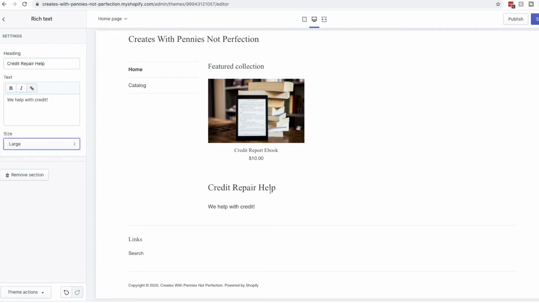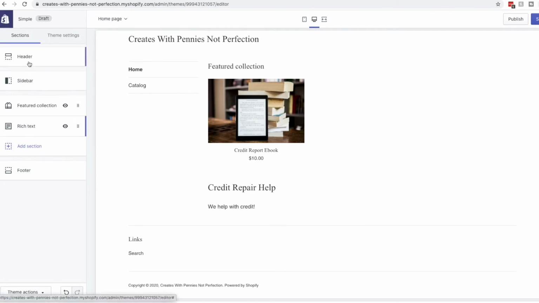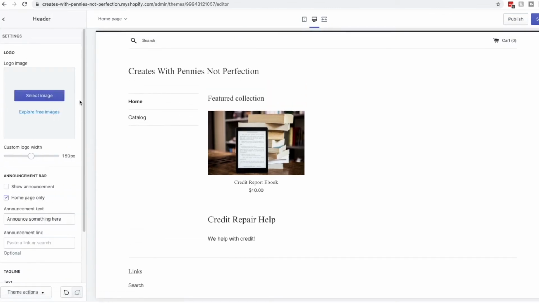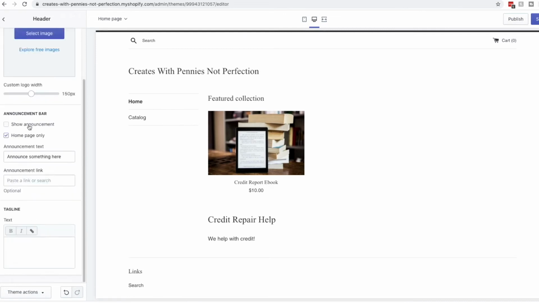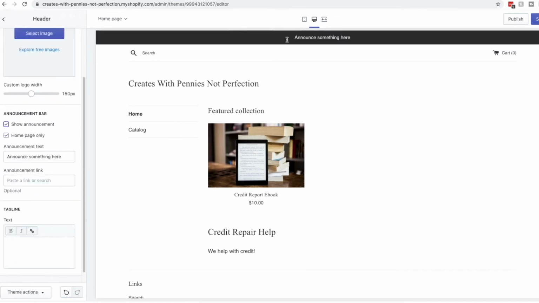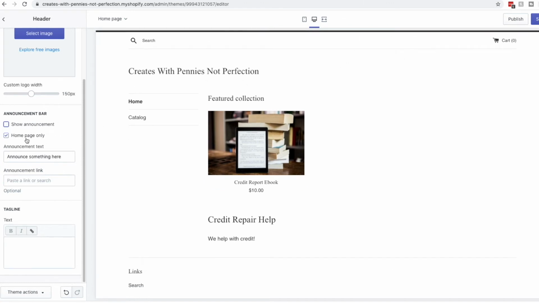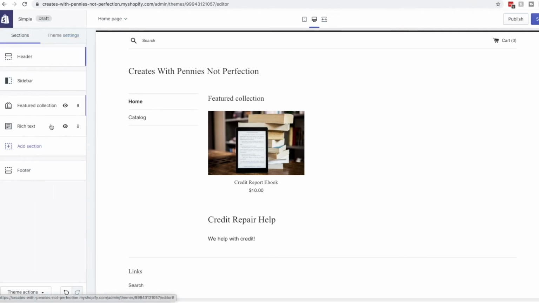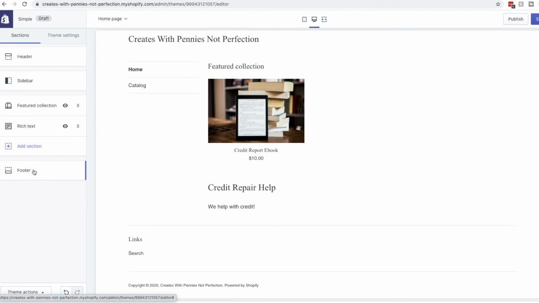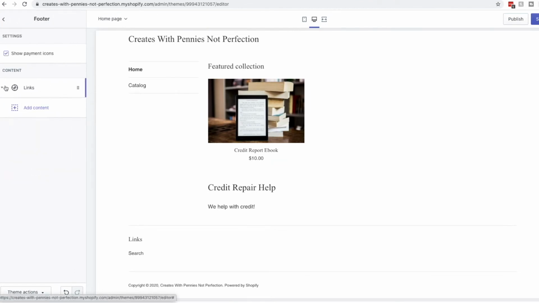For your header, you can do an image, or you can have announcements. There are all sorts of announcements. You can show an announcement, and depending on the theme, it might show up there or it might show up a little bit lower. It kind of depends on how your particular theme does it. Then of course there is a footer, so you can go ahead and add many different things to that, and it will likely have a link section, but you can also add a newsletter sign up. So have a newsletter sign up for your shop.